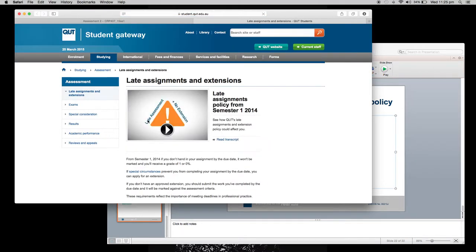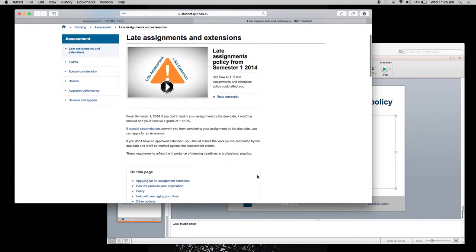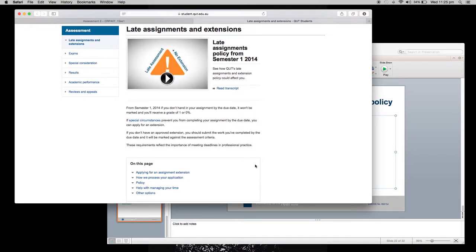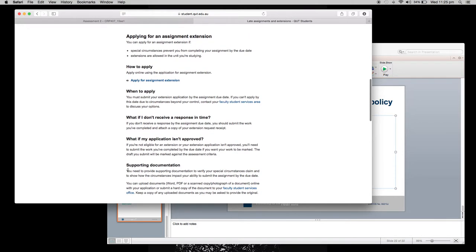Okay, so QUT has a new policy from the start of last year that if your assessment is submitted late and you haven't got an approved extension, then the assignment can't be marked. So it's really imperative that your assignment is in on time. If you do need to apply for an extension, you need to come onto here. This isn't under student. You need to apply for an extension through here.